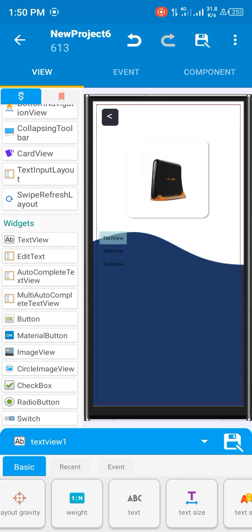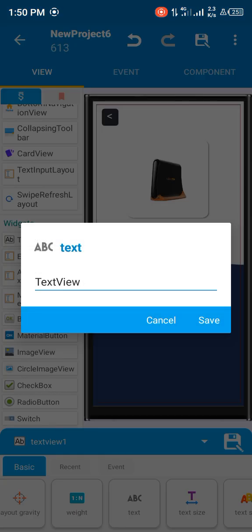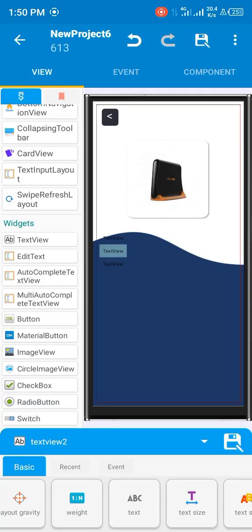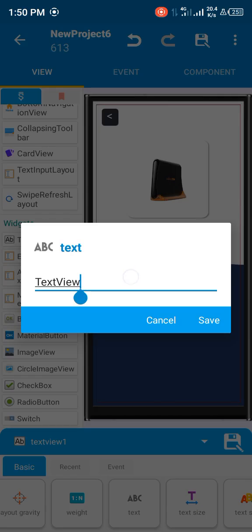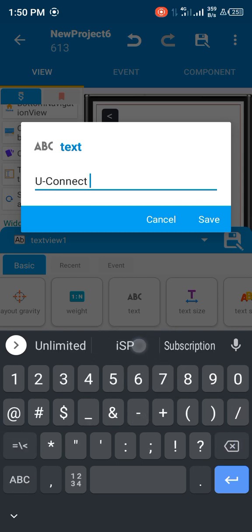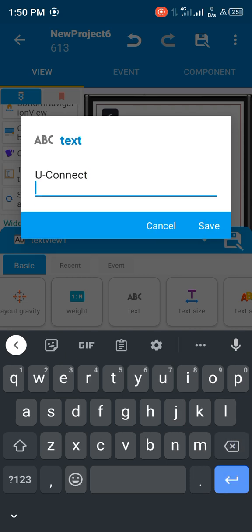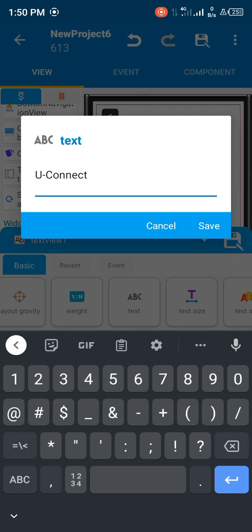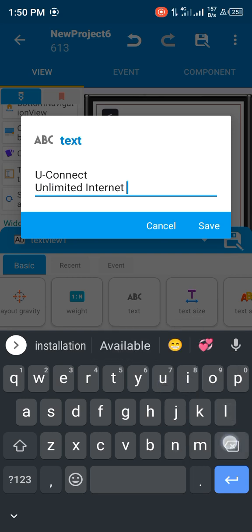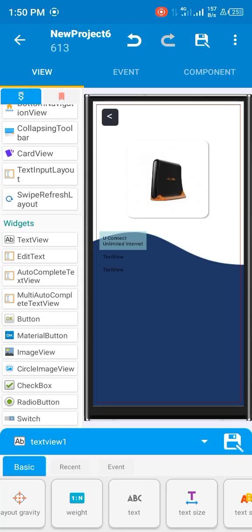So here we are. Remember this page is for You Connect. So I'm going to click on this, and while I have selected this image, this text view, then I'm going to click on this and edit it. So I'm going to say You Connect, and I'm going to add space and move to the next paragraph and say unlimited internet. Okay, so now I have this.